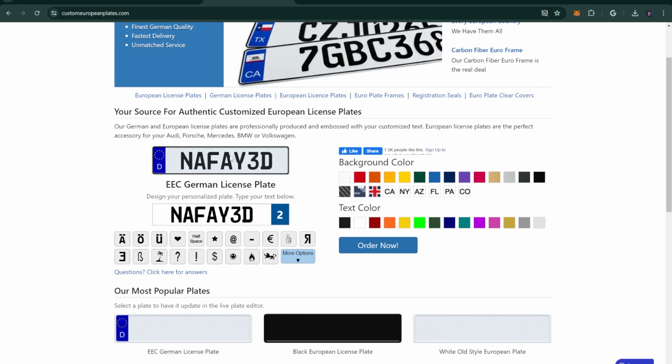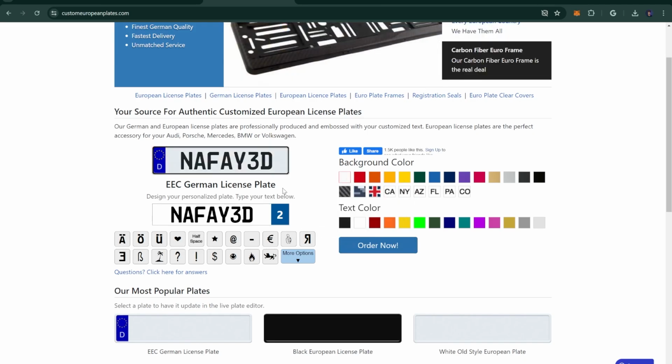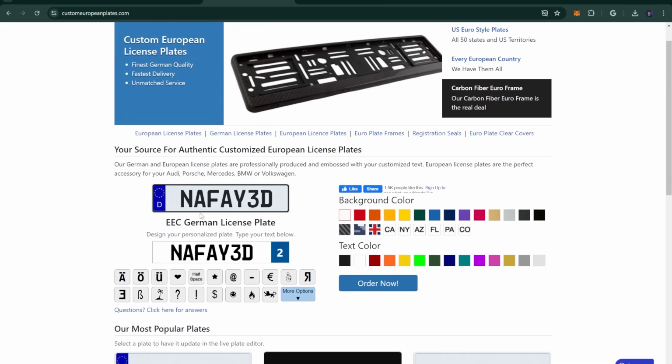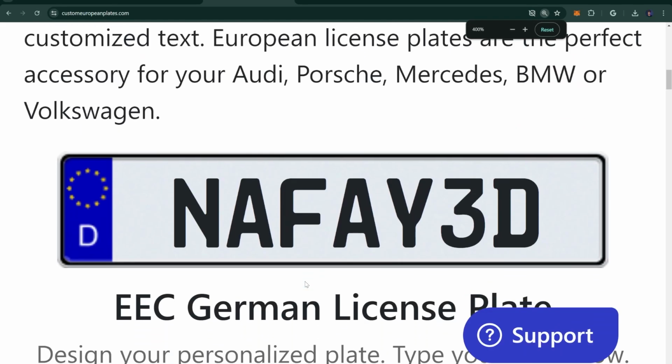So once you do that, you're gonna see that it's just gonna give you a number plate, and you can just change the background color, whatever. And yeah, you can select different designs as well if you want, but I think I'm just gonna go with this one. So then I'm just gonna zoom in, something like that.